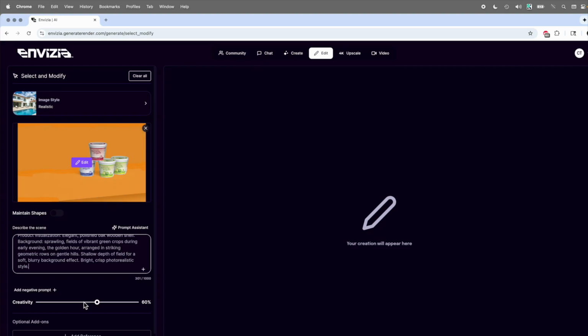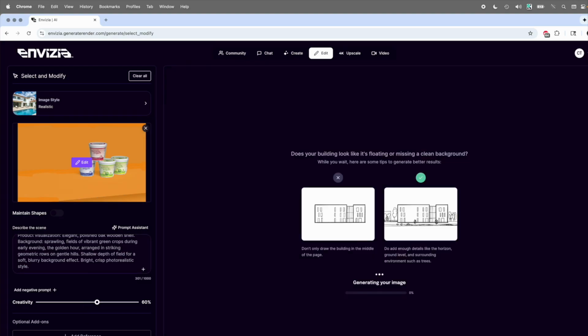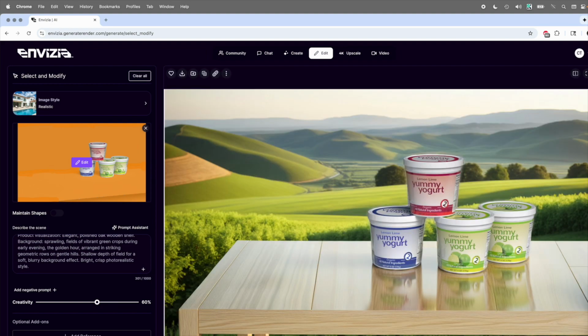And then creativity, I'm just going to leave here at 60%, and you click create, and it will go through the process of generating. And there we go. It's generated something with that nice background, and the foreground products are the same.